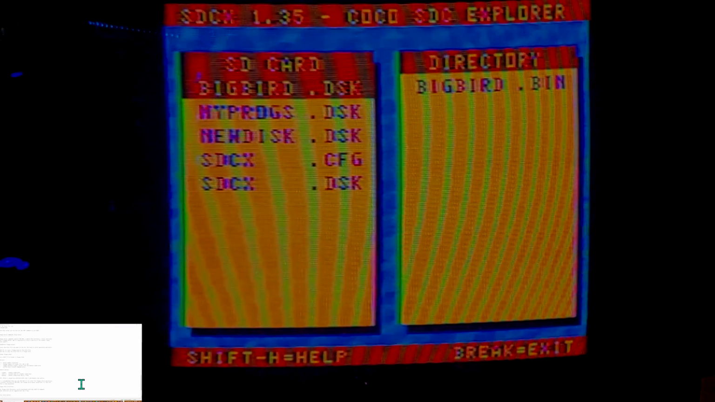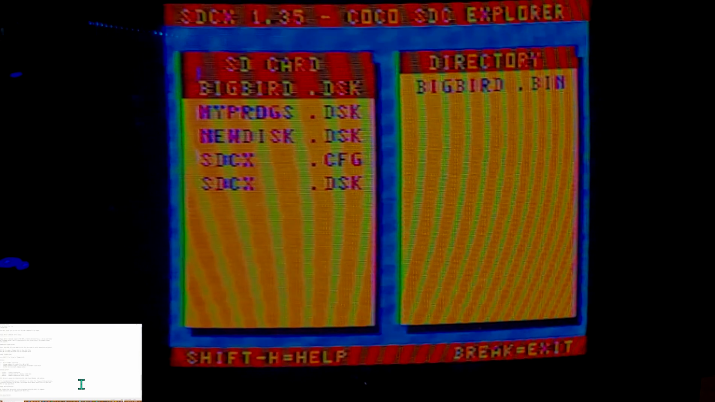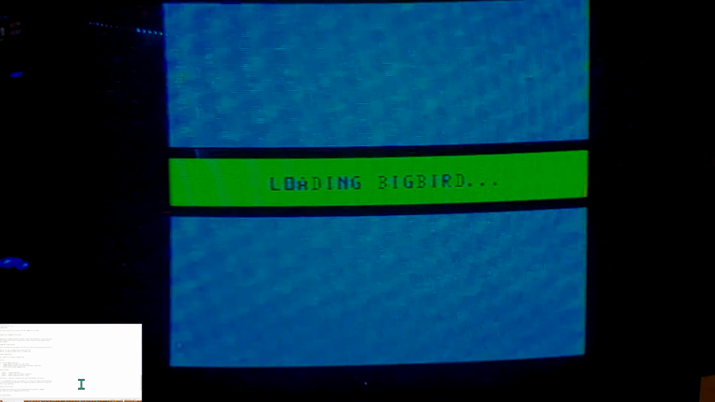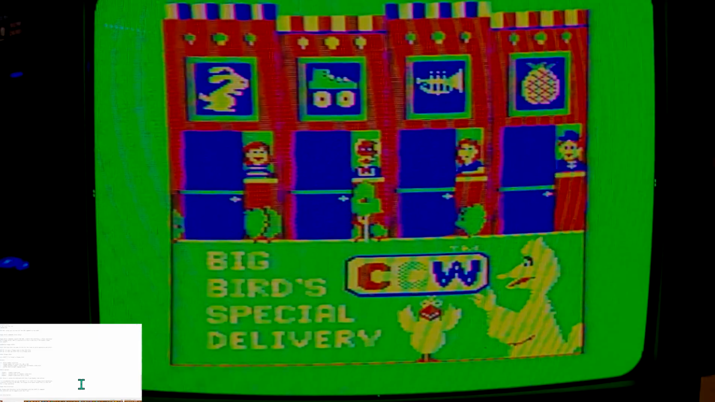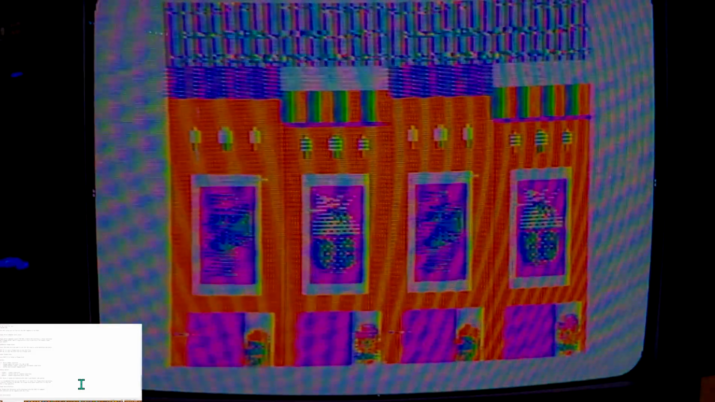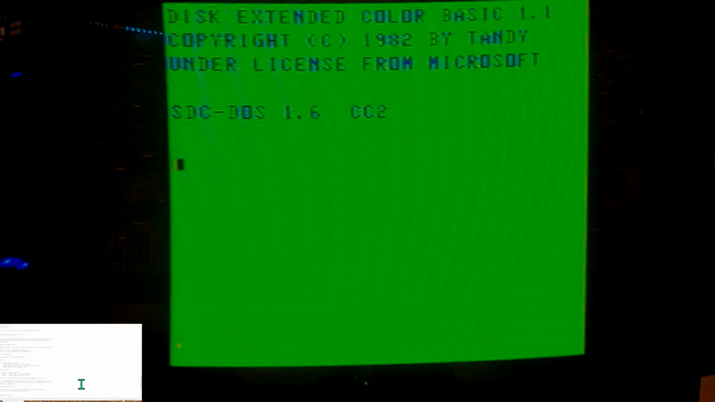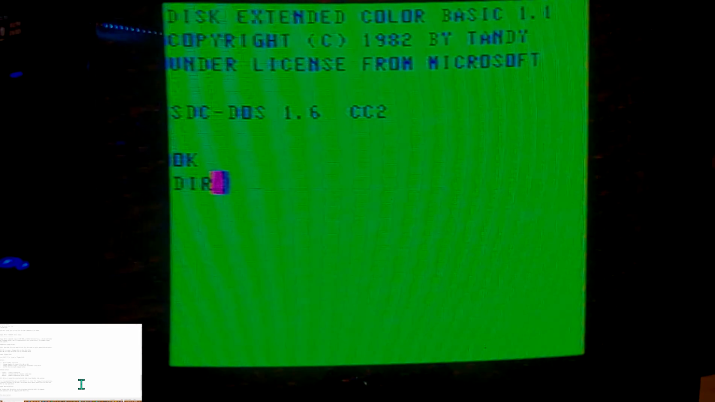Nice. So brake will exit. So that. Oops. It did not like that plan. Alright, we'll turn it off, turn it back on again. So we would have to do it all over again.